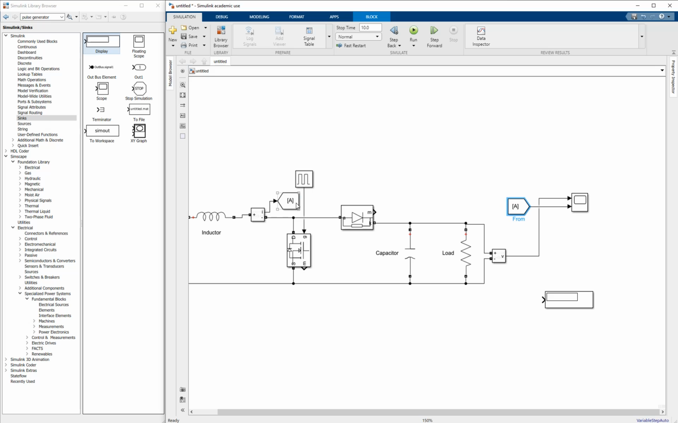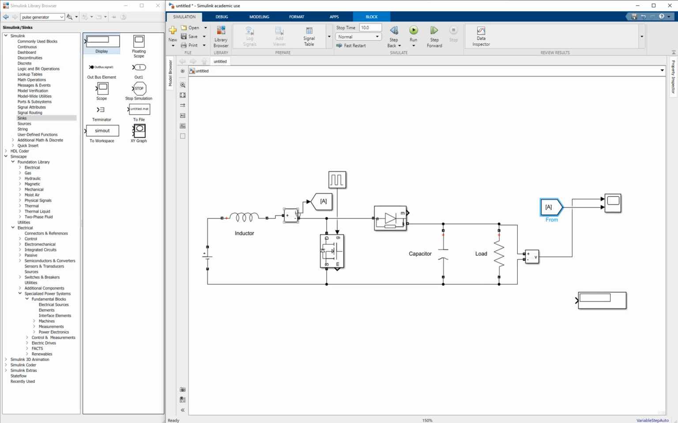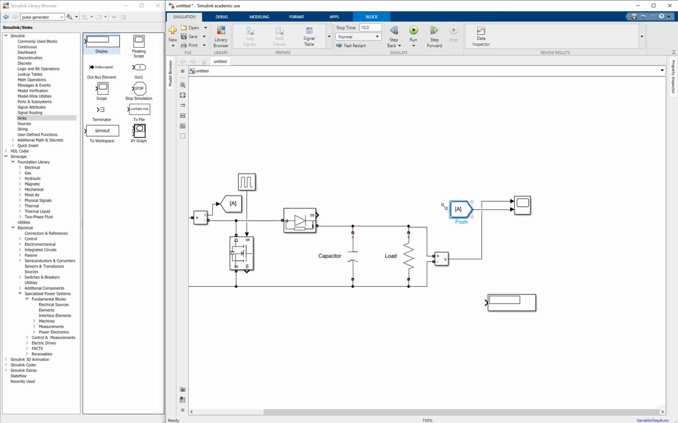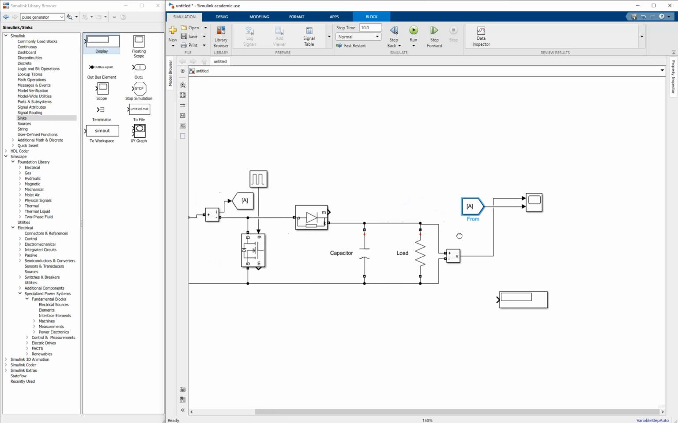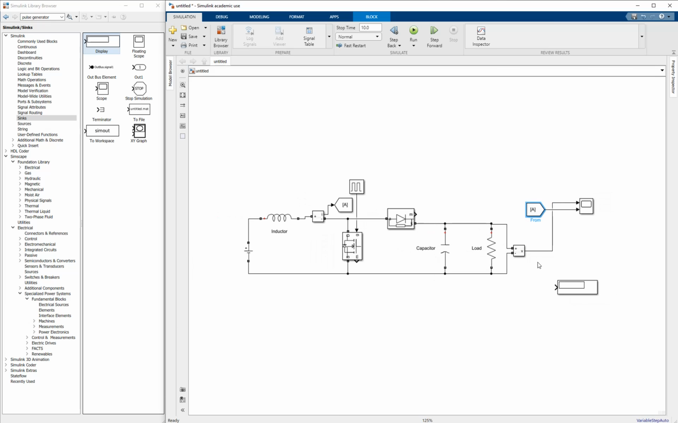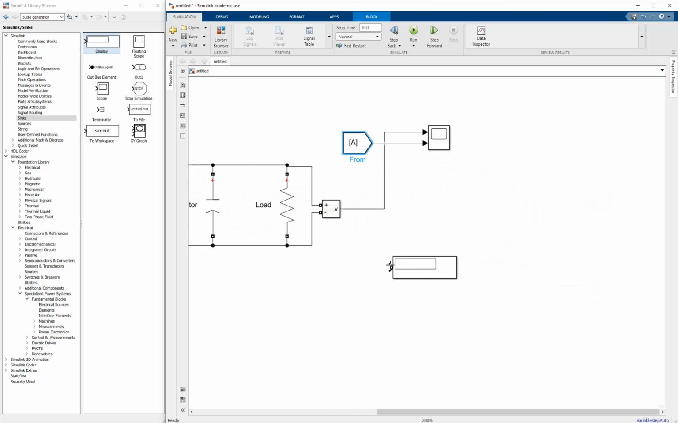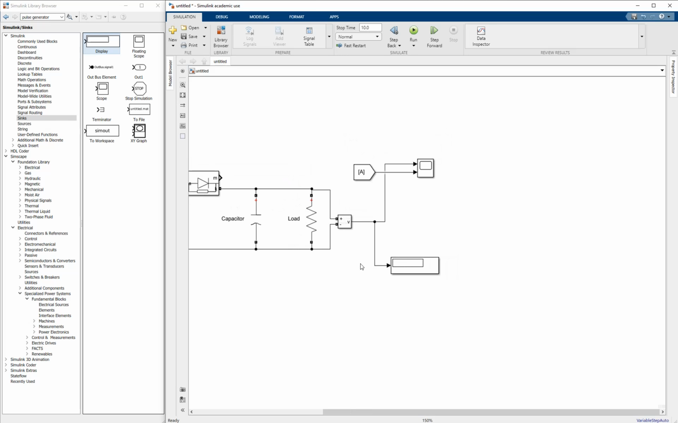they will display the same value. So the inductor current that I'm reading from the current measurement will be sent to this block, which will also send it to the scope. I will also display the output voltage using the display block here.